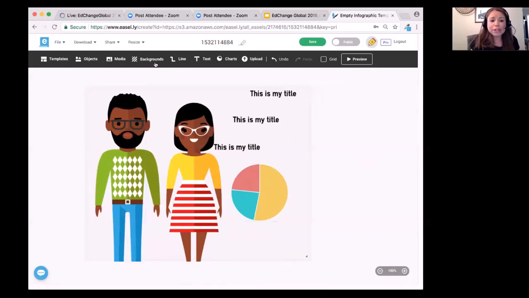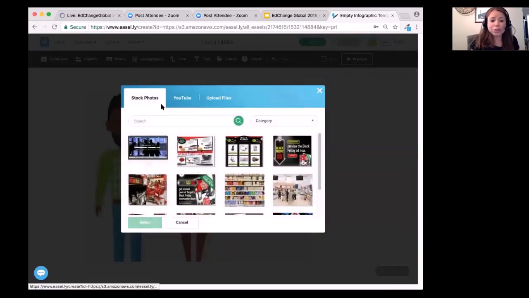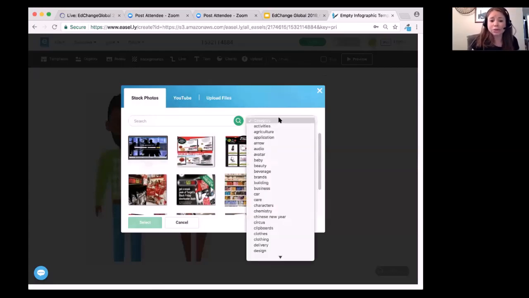So there are some other really nice features with this, such as a media library. So you have stock photos if you want to add stock photos to your infographic, and I'm going to go back into my presentation.